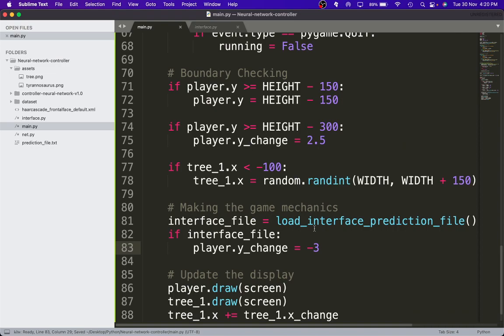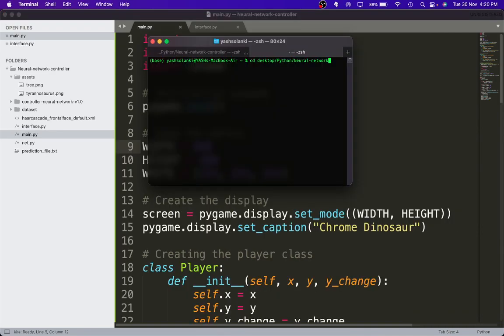I'm going to create two windows, since we also need to run the interface. I'll cd to the desktop, cd desktop/python/neural network controller, and run python3 interface.py and python3 main.py. Run that and run that. Now we don't have collisions in place, that's something we will do next. But basically we have most of the entire game in place.